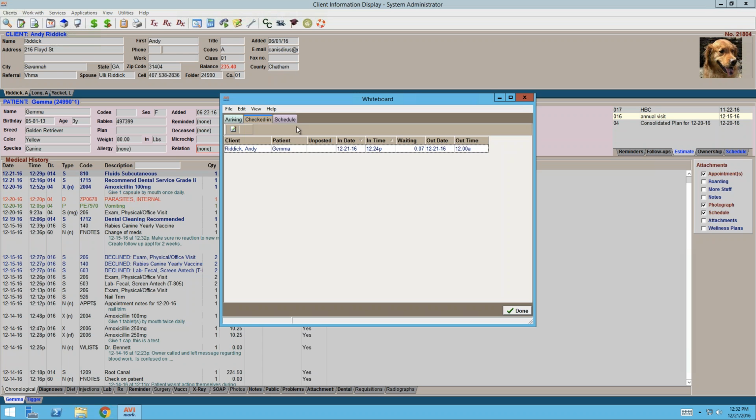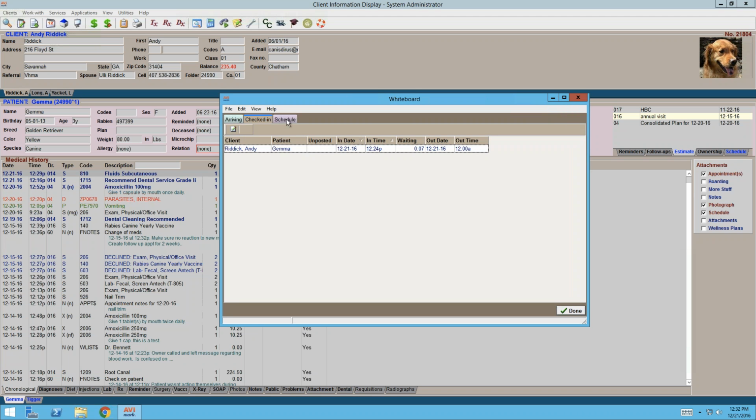But another way that you can use the whiteboard, maybe if you're not so much using it on the schedule tab, although it's a good feature, you can use this whiteboard as a communication tool between the front and the back via this checked in tab here. When your patients are showing here, let's try to make this bigger. Just like we can organize entries on your schedule tab, we can organize your checked in tab by any one of these column headings at the top. And we can even pull out more columns as well.